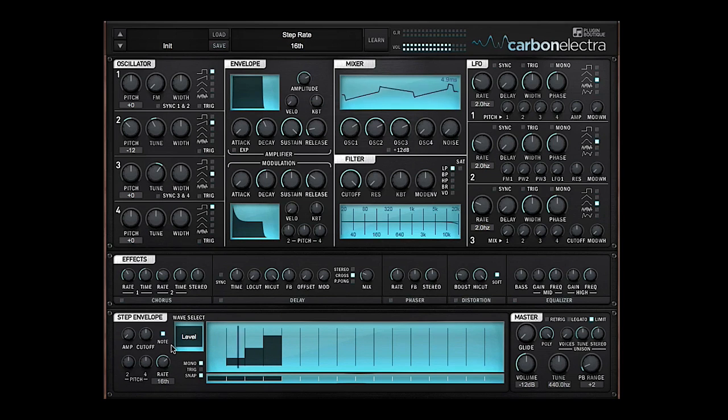Let's increase the rate to 16ths. And there you can see that's how you can use it as a small sequencer. So if you use the level wave, that's the easiest way to write simple tunes. If you want something a bit more wild or complex, you can put in shapes like that. And that's a basic look at the Carbon Electra step envelope.